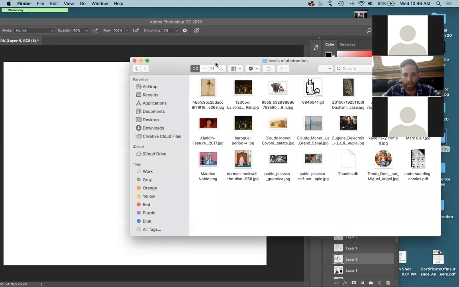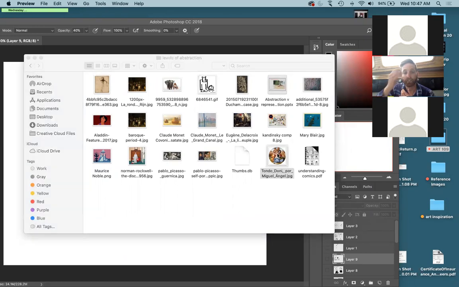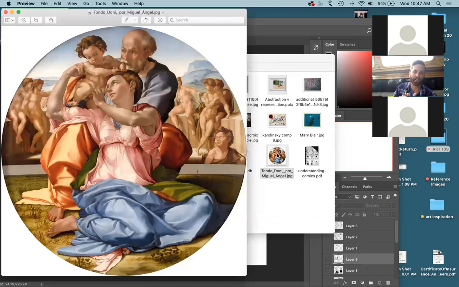So yeah, I want you guys to look at art every time we're in class, because looking at good art makes you better artists. So this is just to talk about abstract art versus representational art. So this is the artist Michelangelo.